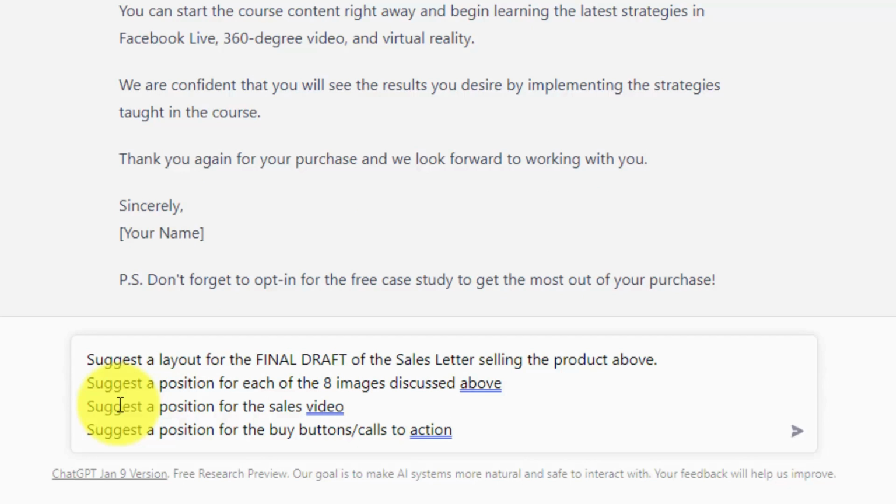We want it to include the images that we have mentioned in this conversation. We want it to position the sales video that we've mentioned in this conversation. And we also want to suggest an element that has not been mentioned in this conversation, which is the buy button or calls to action. Now that we have given the chatbot proper instructions, we're now going to click Enter.